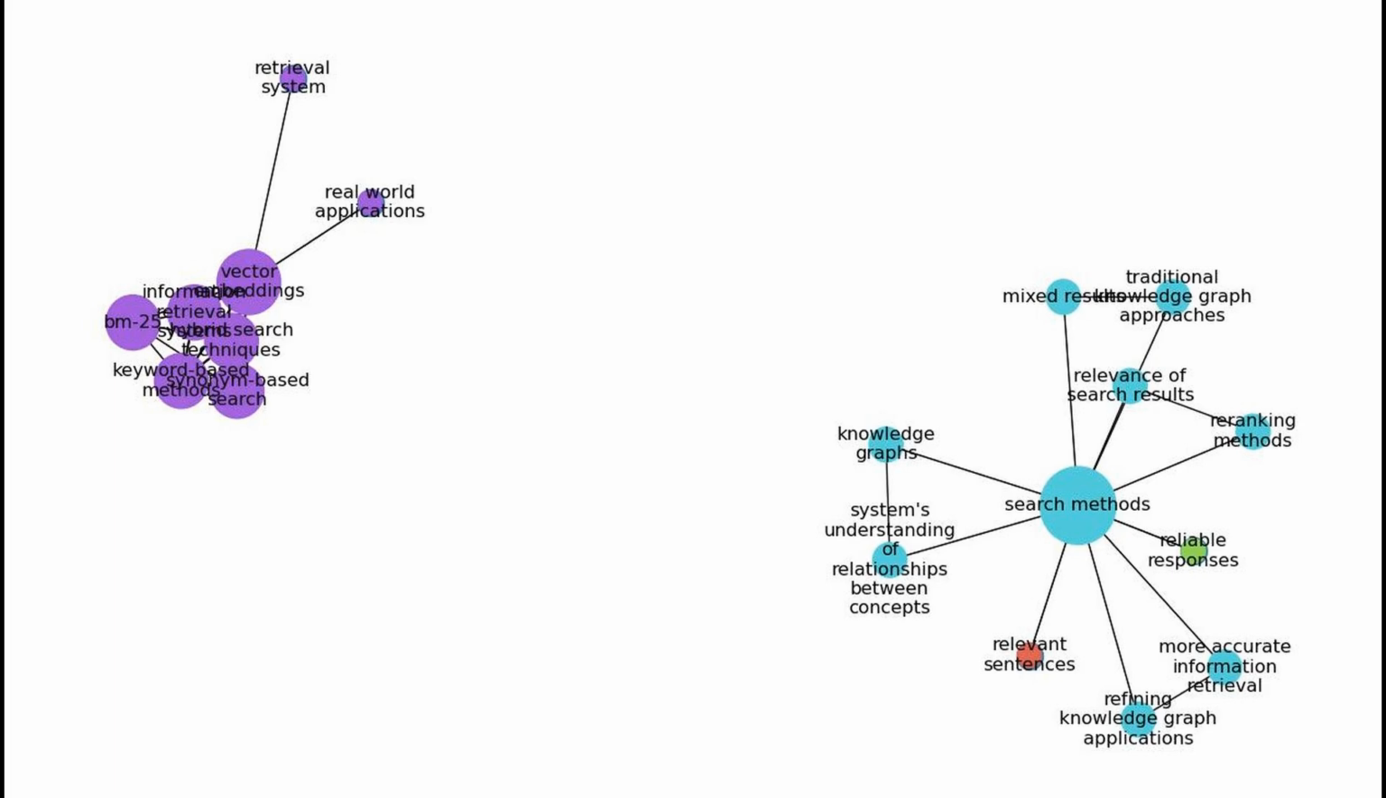5. Knowledge graphs. Incorporating knowledge graphs may enhance the system's understanding of relationships between concepts. While traditional knowledge graph approaches have shown mixed results, refining how these graphs are applied could lead to more accurate information retrieval. By combining these strategies, retrieval systems can move away from a heavy reliance on vector embeddings, leading to more accurate and practical solutions for real-world applications.